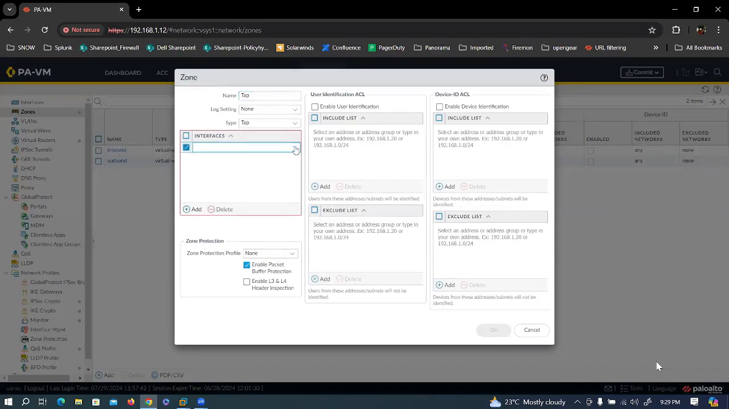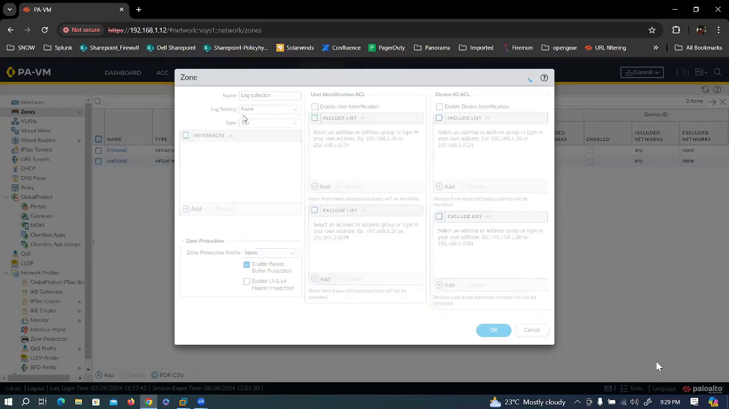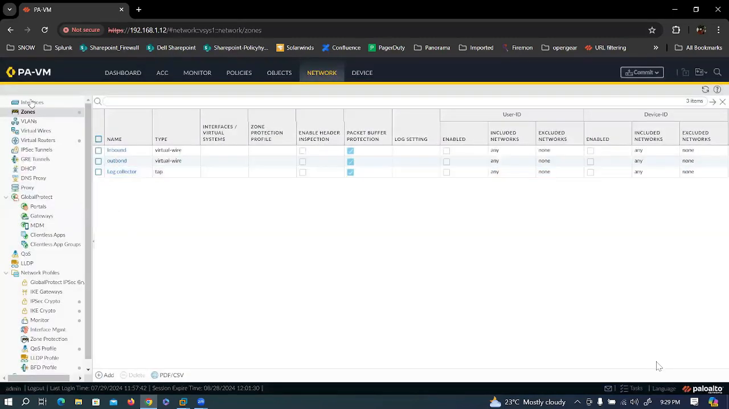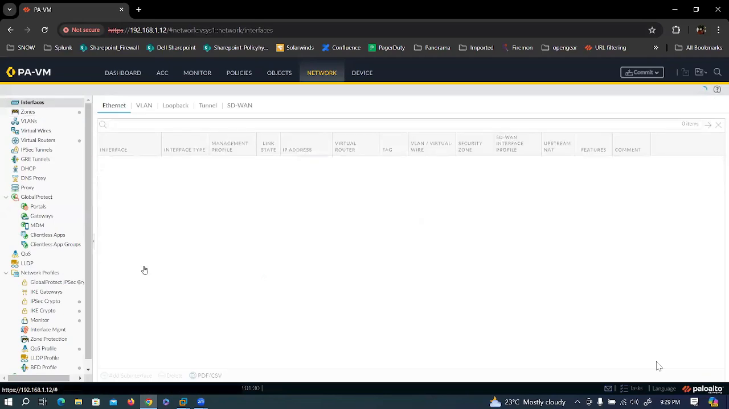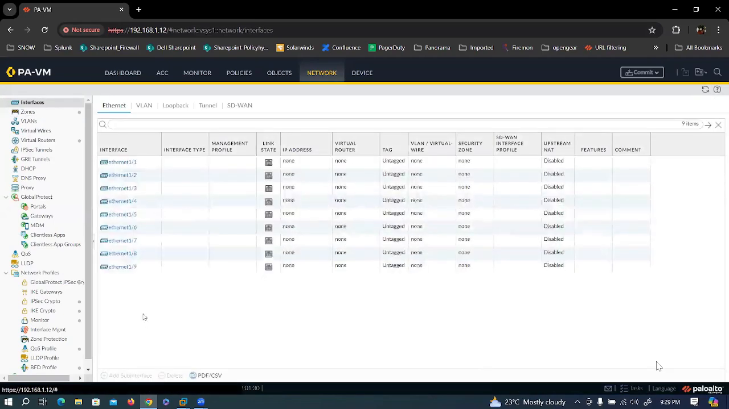There is nothing required here. My device is very slow actually. For this tap interface, nothing is required. Just click OK. For tap, we'll call it dock collector. We'll click OK. This is the zone we have created for the interface. Now, configure the interface. This interface will be configured as a tap interface, right? We'll click on this interface.